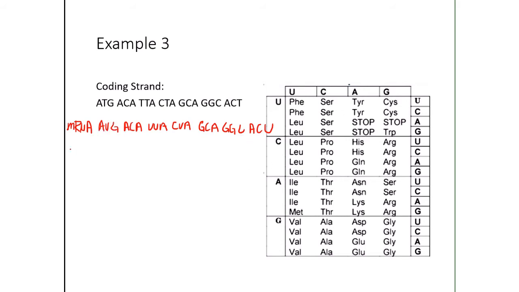AUG is going to give you the MET. ACA is going to be the THR. UUA is going to give you the LEU. CUA is going to give you LEU as well. GCA is going to be ALA. GGC is going to give you GLY, and then ACU is going to give you THR.